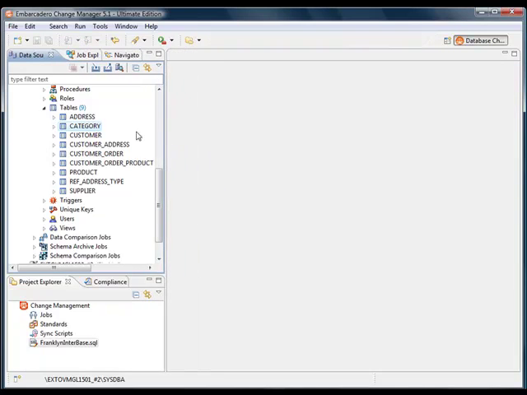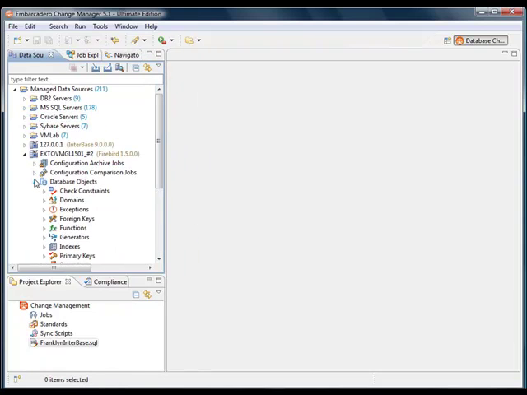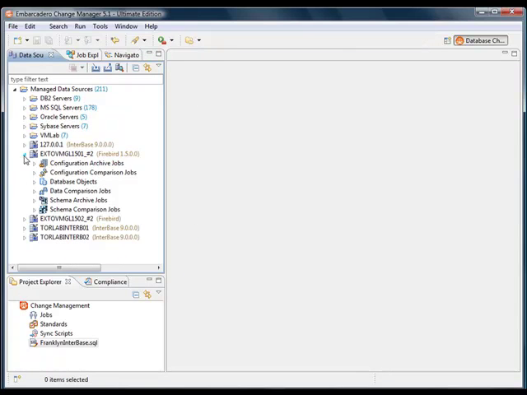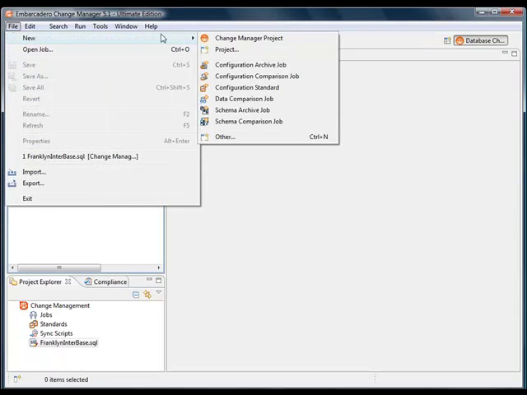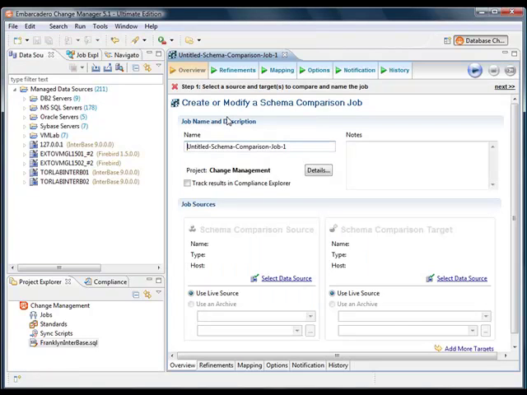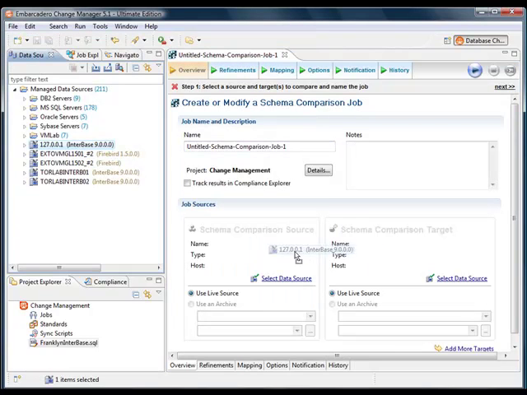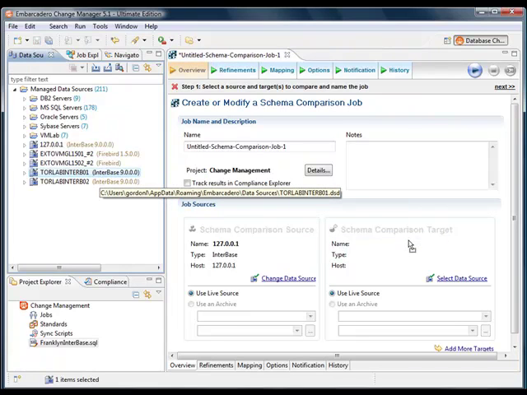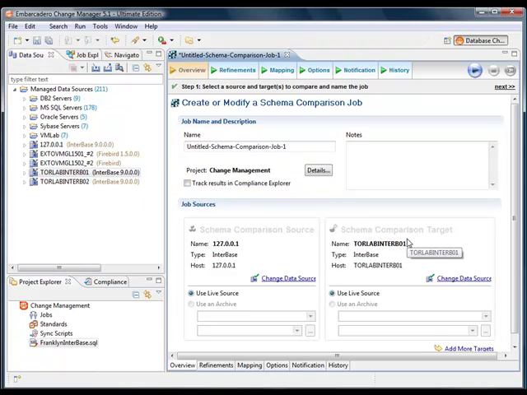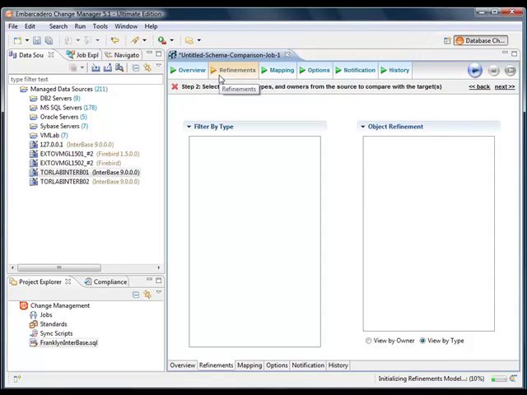Change Manager supports schema compare and archive, database compare and masking, and configuration standards comparison and archives. I'm going to start by running a schema comparison job. What I'm going to use is two InterBase servers. One of them is my local InterBase server, and one of them is the InterBase server that we have in the lab. So I create a new schema comparison job, and I've dragged and dropped my source and my target for the job. The next step is to visit the refinements page.